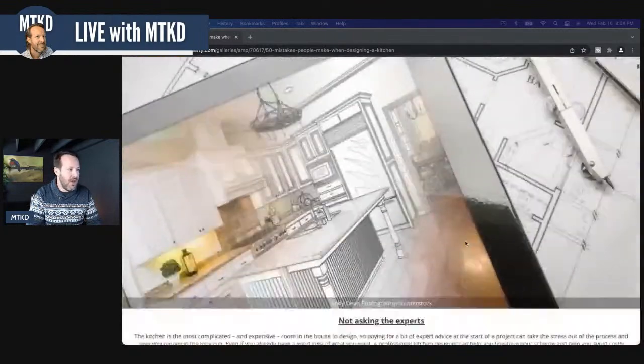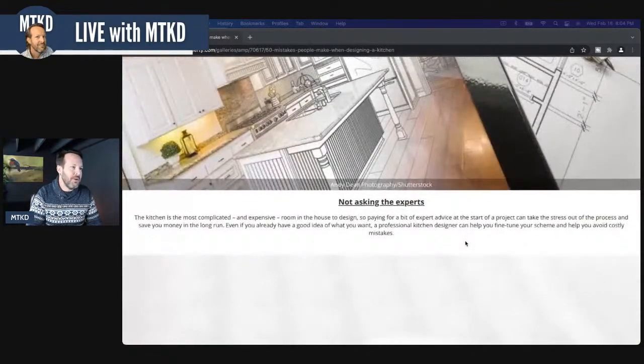So as we go along here, we get to the first one. This is number one. It says, the kitchen is the most complicated and expensive room in the house to design. So paying for a bit of expert advice at the start of a project can take the stress out of the process and save you money in the long run. Even if you already have a good idea of what you want, a professional kitchen designer like myself can help you fine-tune your scheme and help you avoid costly mistakes.